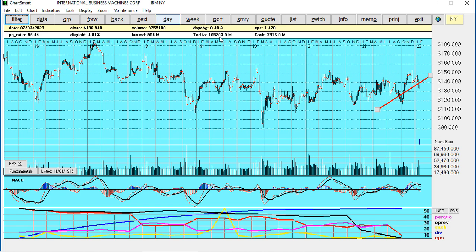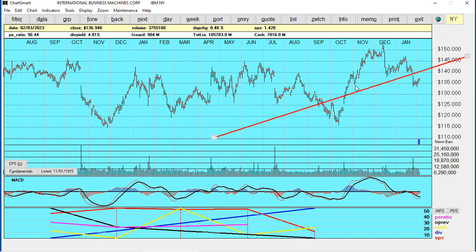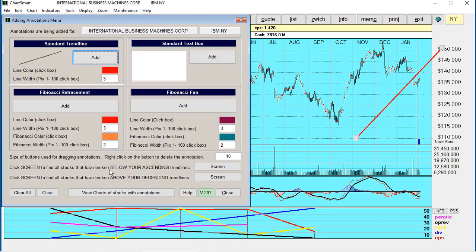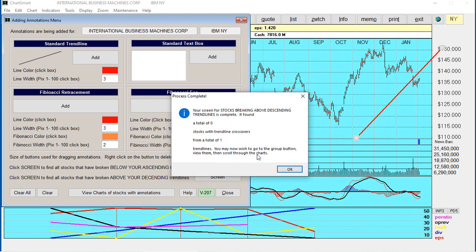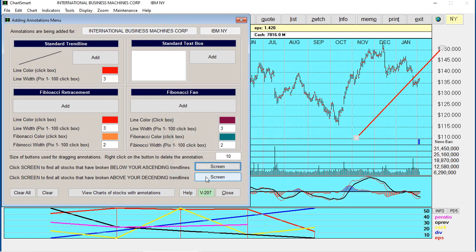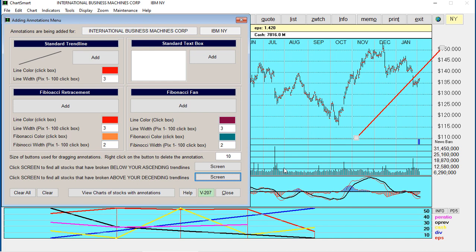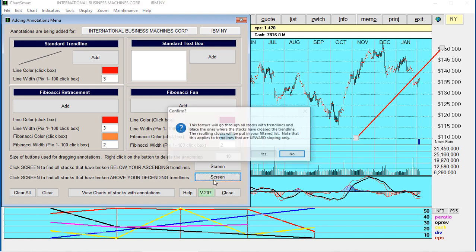Okay, let's do this on a daily chart here. Let's see what I've done wrong here. To screen to find all stocks that have broken below your ascending trend lines, above your descending trend lines. I think there might be something backwards here, but you can see the point. I have to check this.